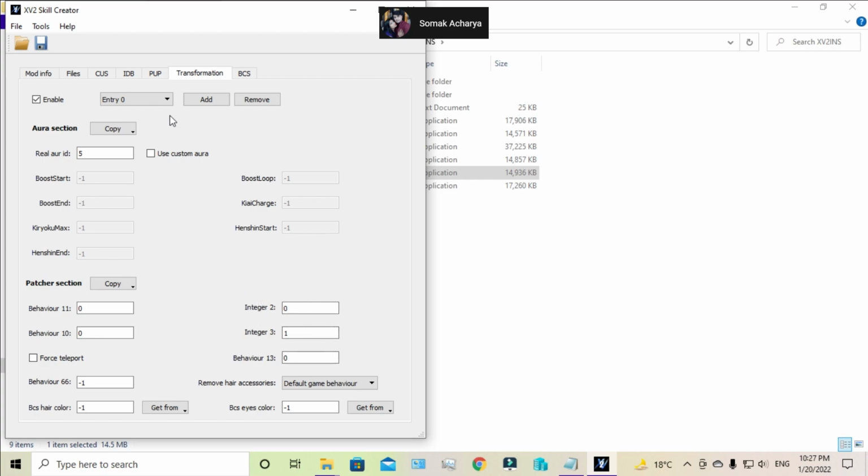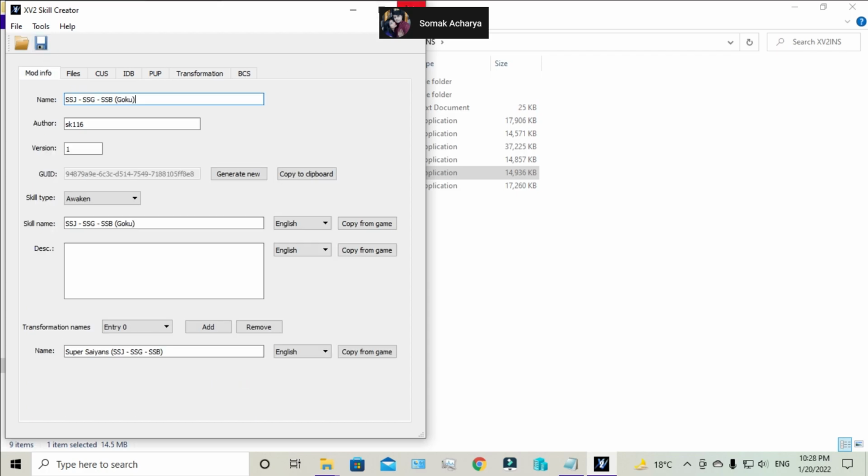Again for entry 2, this will be like this. Again for entry 3, for the 3rd stage. Of course, you have to add these stages. They won't appear automatically. Since you are making 3-stage transformations, 0, 1 and 2 define the stage 1, stage 2 and stage 3 transformation. Once everything is done, save the file.